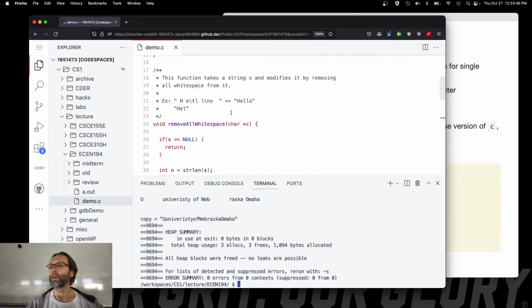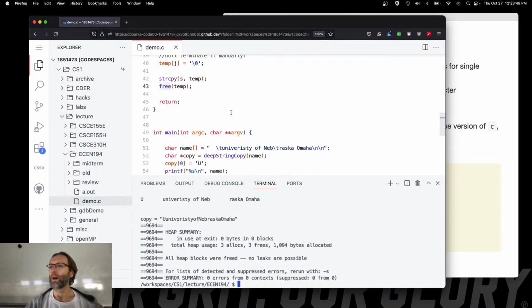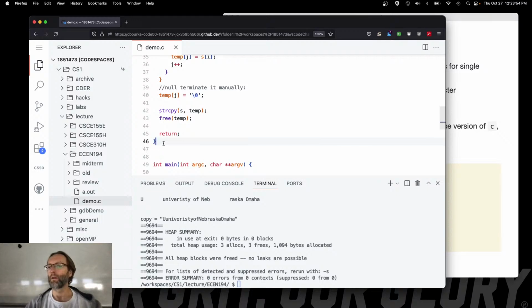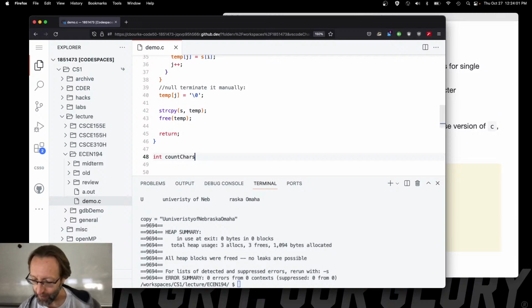Okay, excellent. Remove all white space. What was the other one that we wanted to do? Given a string, count the number of characters. Right? We could do that. So, int count chars. Right. What else did I have? Removing spaces, then substring. Okay, yeah, we got plenty of time.